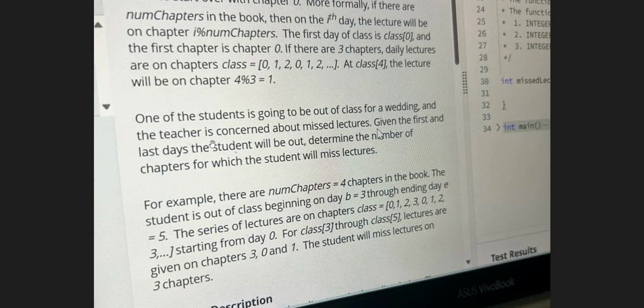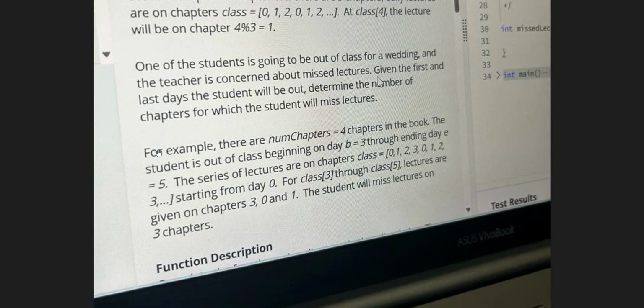One of the students is going out of the class for a wedding, and the teacher is concerned about missing lectures. Given the first and last day the student will be out, determine the number of chapters for which the student will miss lectures. For example, there are n equal to 4 chapters in a book. The student is out of class beginning on day B equal to 3 through ending day E equal to 5. The series of lectures on the chapters are 0, 1, 2, 3, 0, 1, 2, 3 and so on, starting from day 0. For class 3 through class 5, the lectures are given on chapters 3, 0 and 1. The student will miss lectures on 3 chapters. So that's the logic, guys.